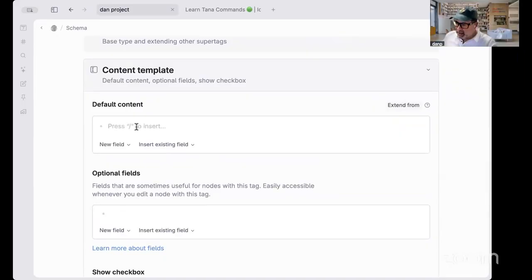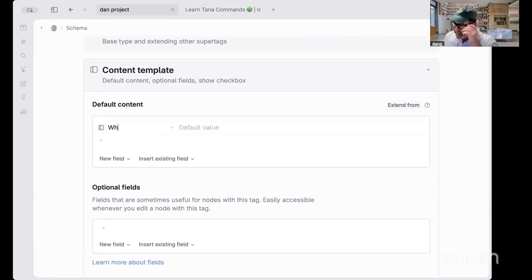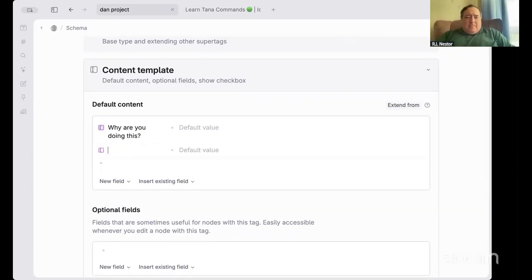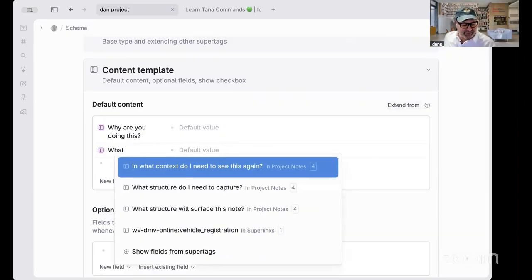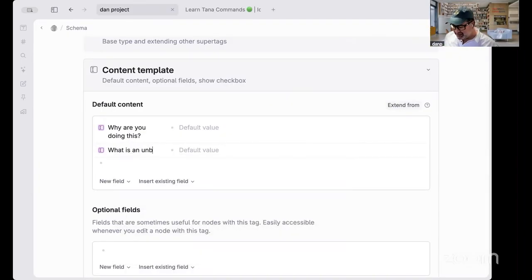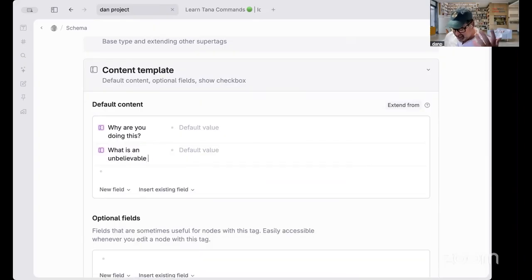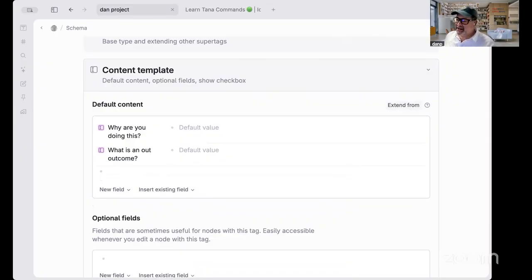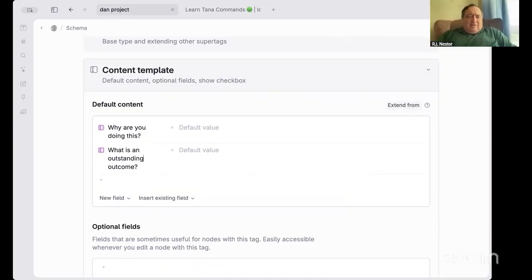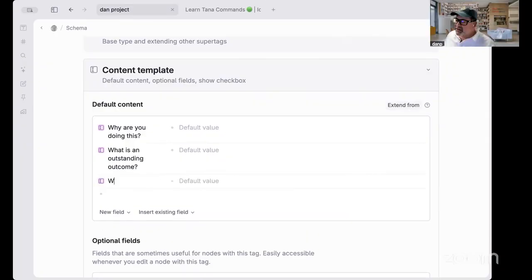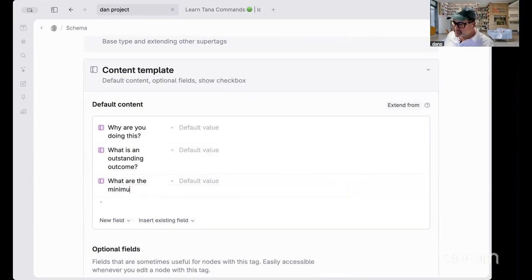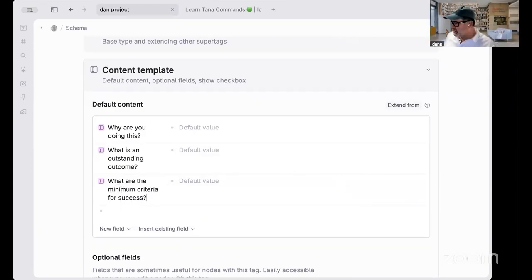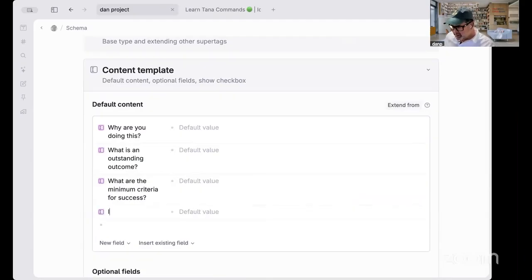Remind me. Why are you doing this, or why are you taking this on? Yeah. And then what is an unbelievable outcome? I forgot what his exact language is. What would be an outstanding outcome? What are the minimum criteria? What are the minimum criteria for success? And then ideas to organize. What are some ideas that you want to organize?